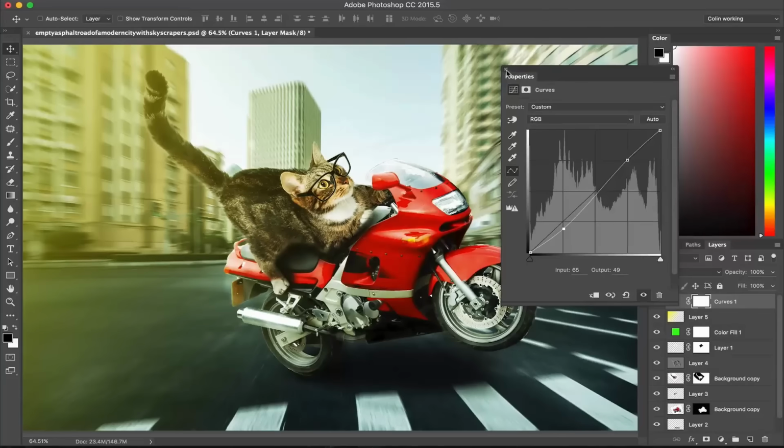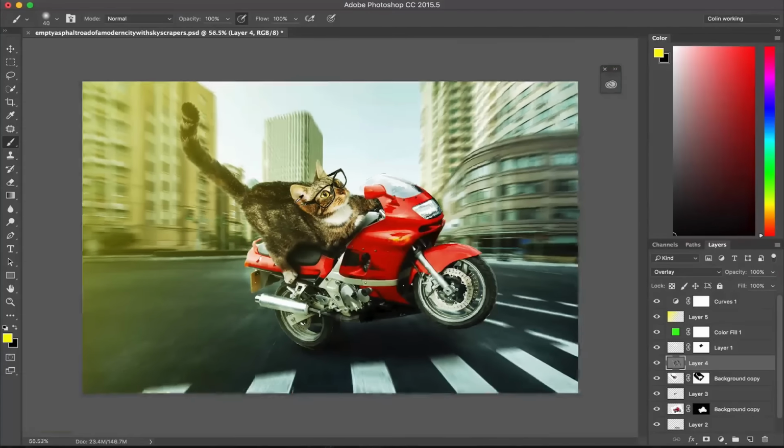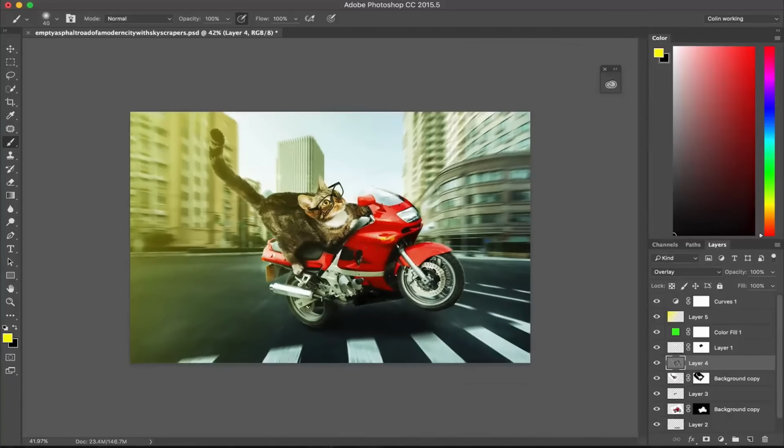There we go. Not bad. And maybe let's do that dodging and burning again. Grab a brush. Let me zoom out real fast. And I see I've got 30 seconds left, so I'm going to do this.